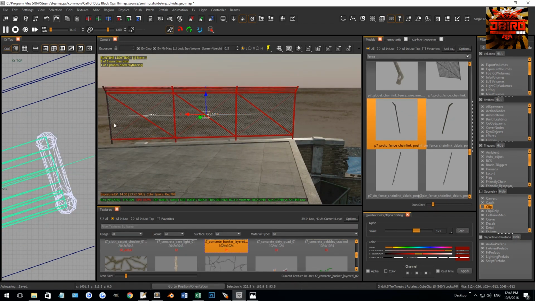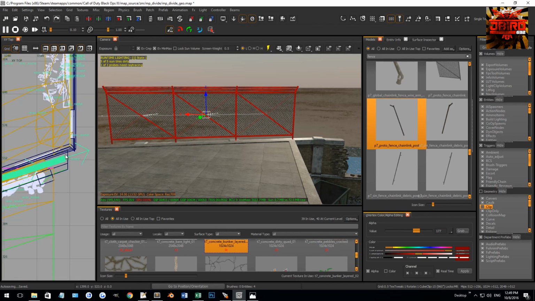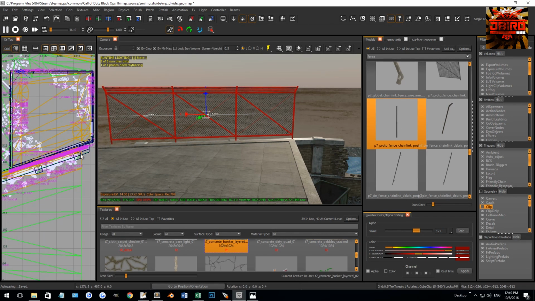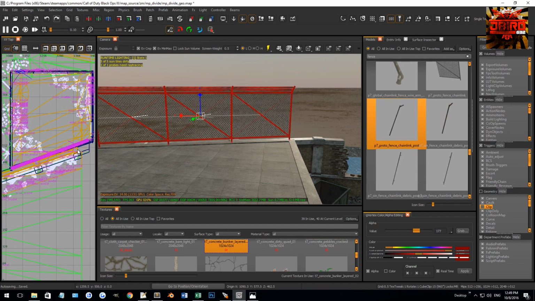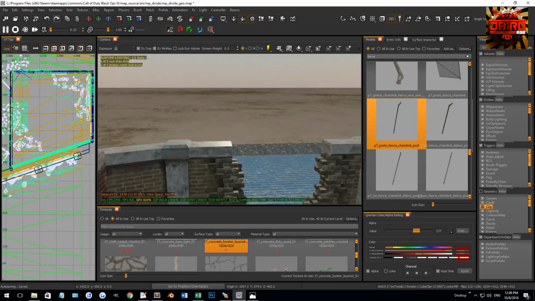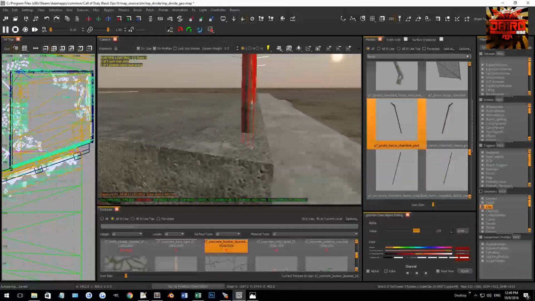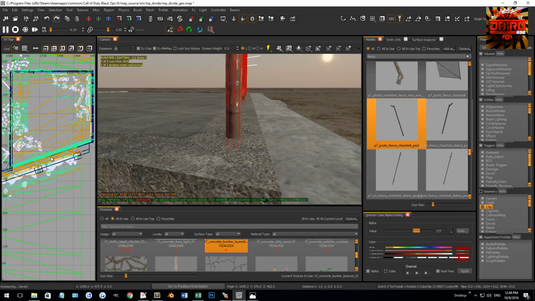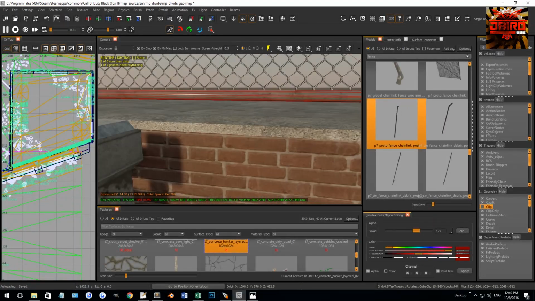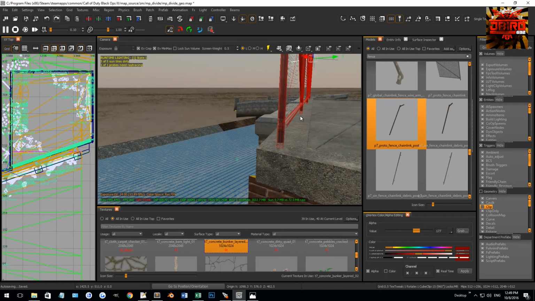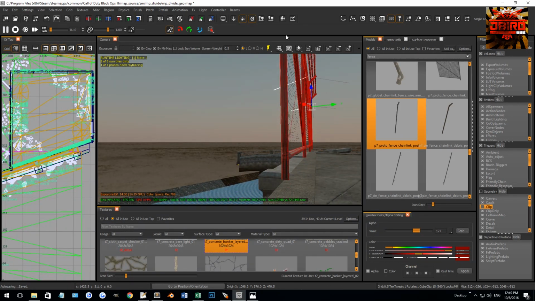And you know what? I think I might just move this onto the actual roof itself. Might line up a bit better. So let's try to get this right in the middle. Looks good to me. Bring it up, drop it down.